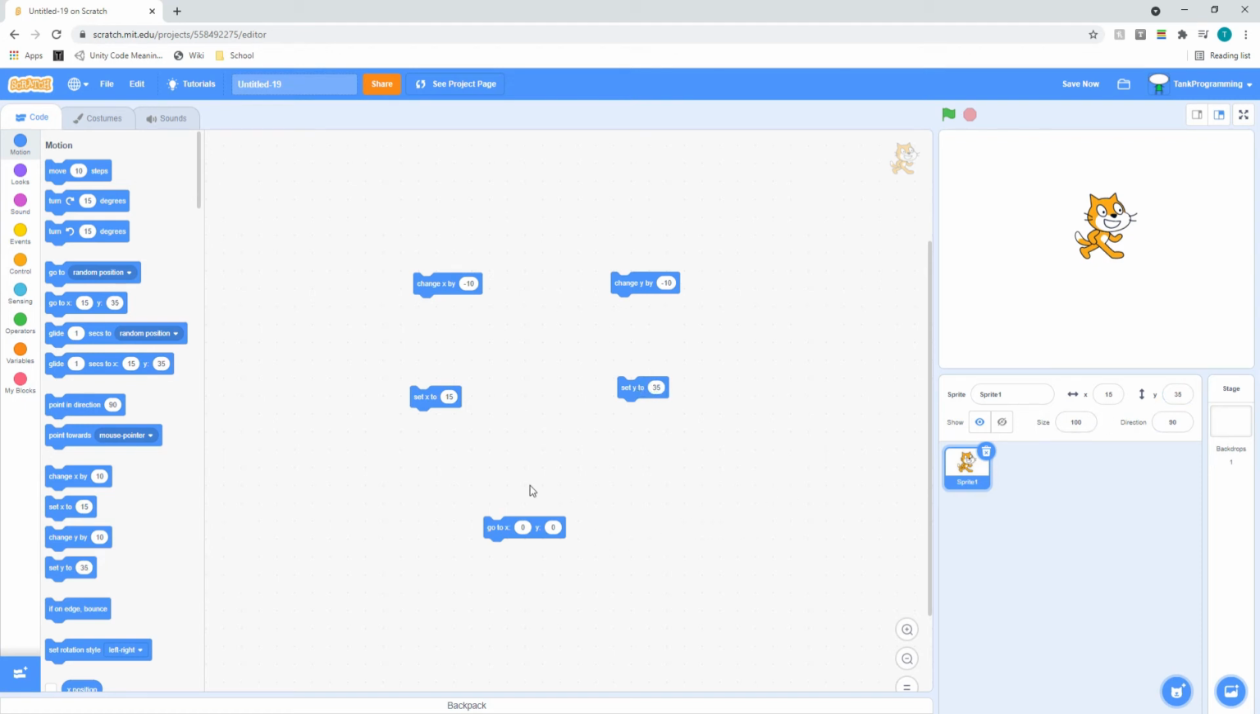There's also the go to xy block, which allows you to set both the x and y at the same time with just one block. So if I click it, both x and y will change to 0. They don't have to be the same thing like they are here, like I can set it to 17 or something and it'll still work. As so, yeah.